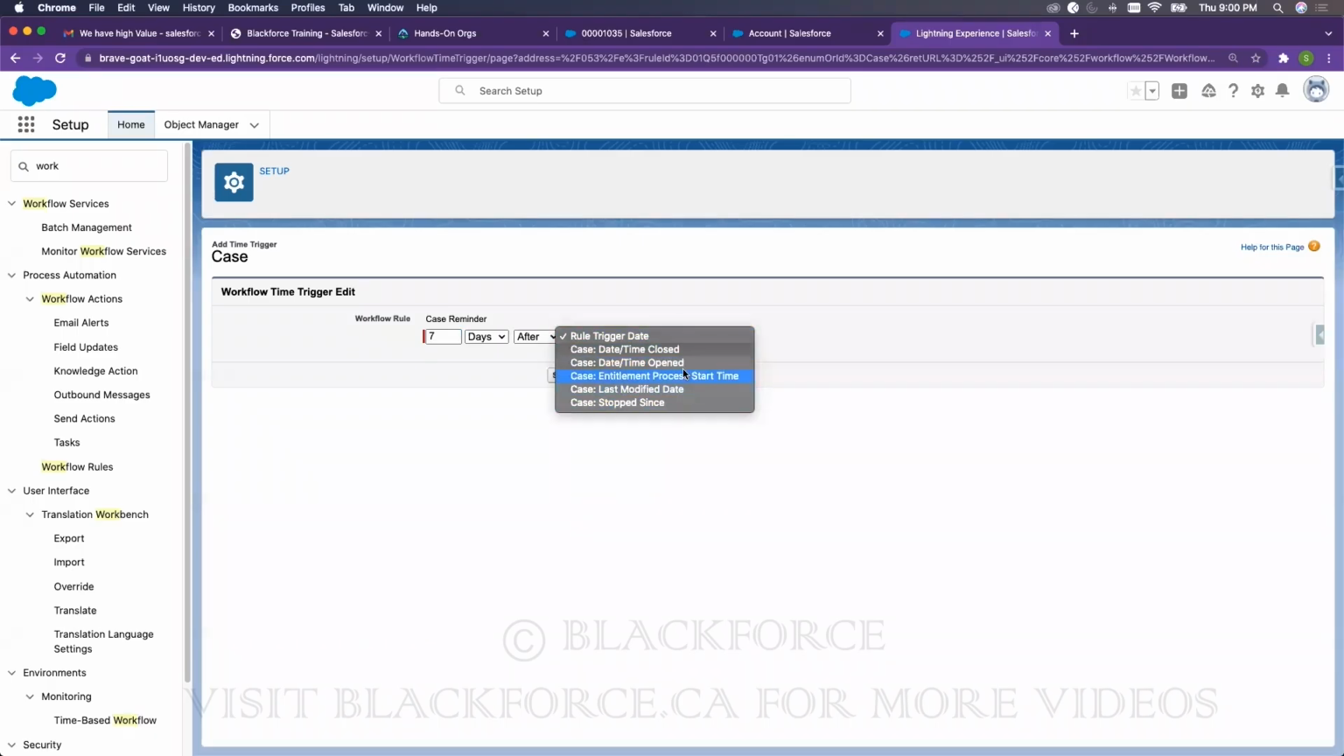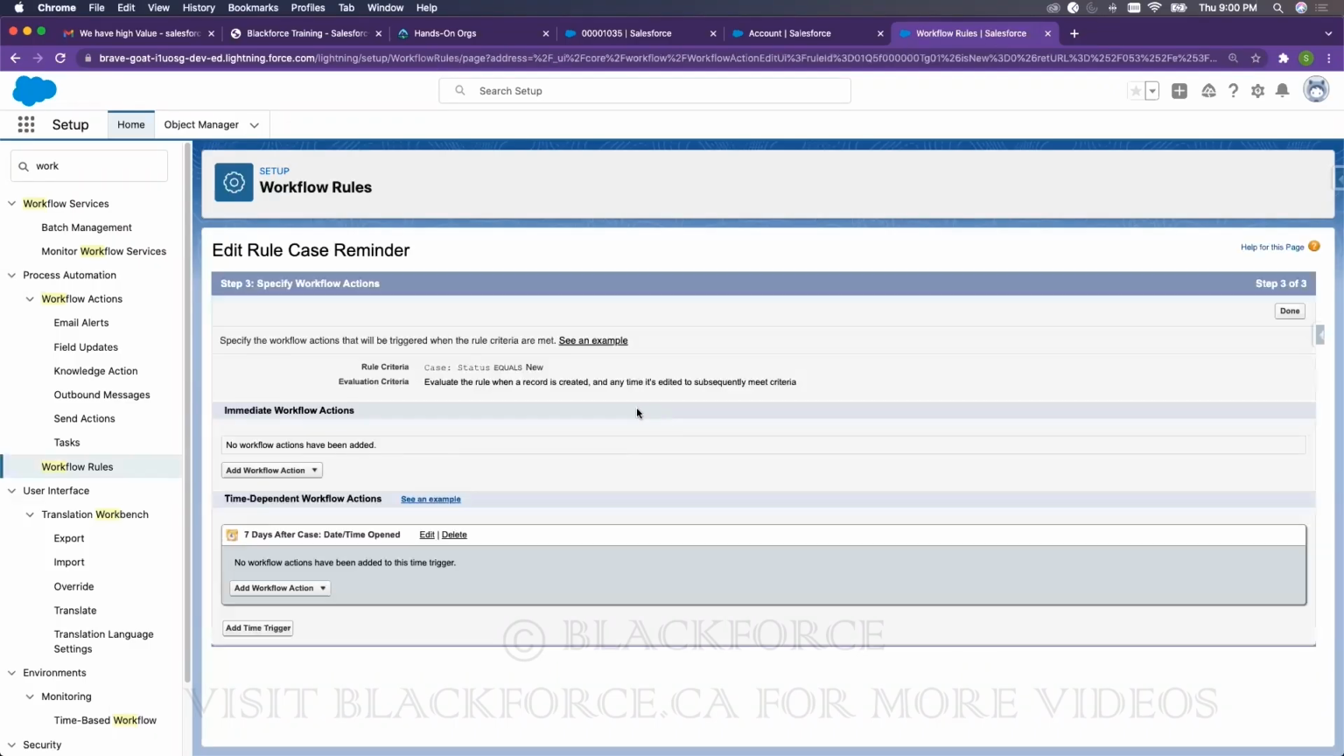No, not time close, time created. Date, time close, no. Case, date, time open. Okay? You can also use last modified, but I think open will be fine. Save. Obviously, we cannot test this, okay? We cannot test this because we have to wait 7 days.